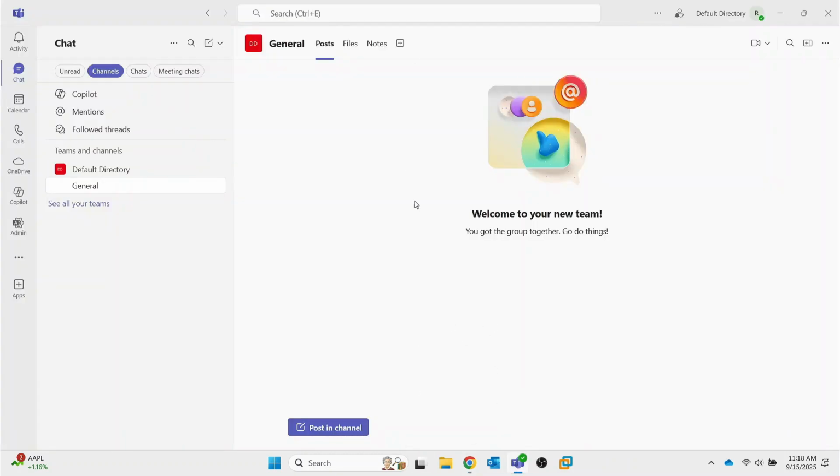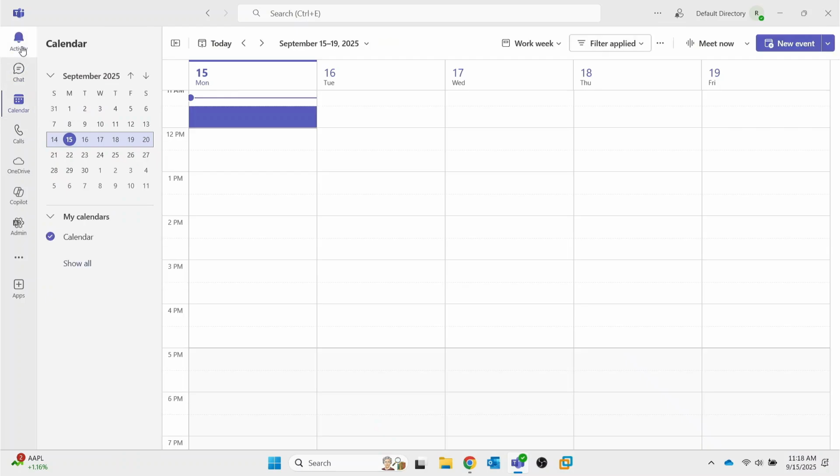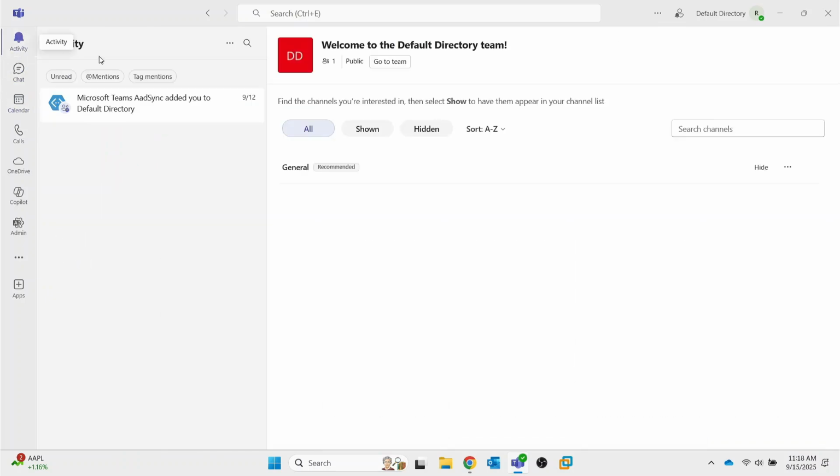When you open Teams, you will see this dashboard. Now, it might go directly to chat or calendar or activities. It all depends on what was open last when you closed it. So on the left-hand side, you will see these options on the blade. The first one is Activity, which will show you the current activities you're involved in.